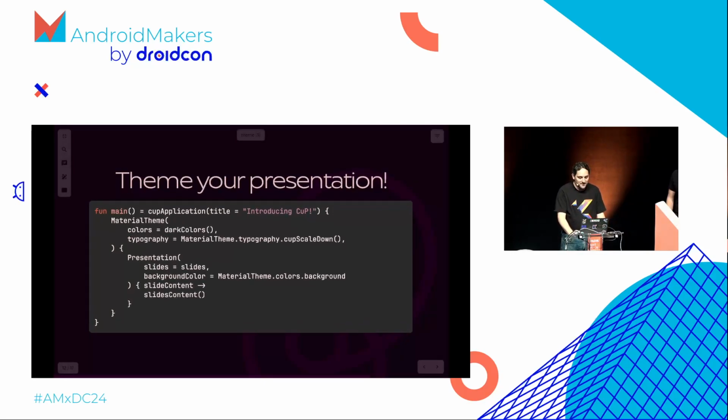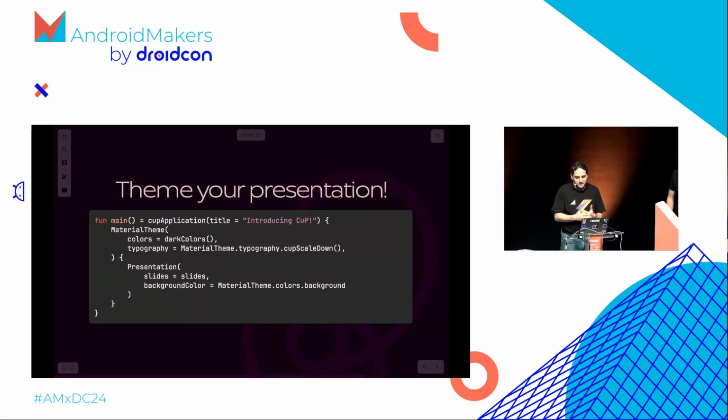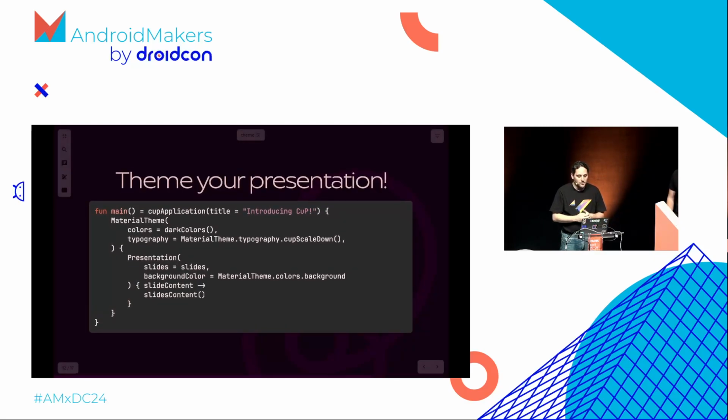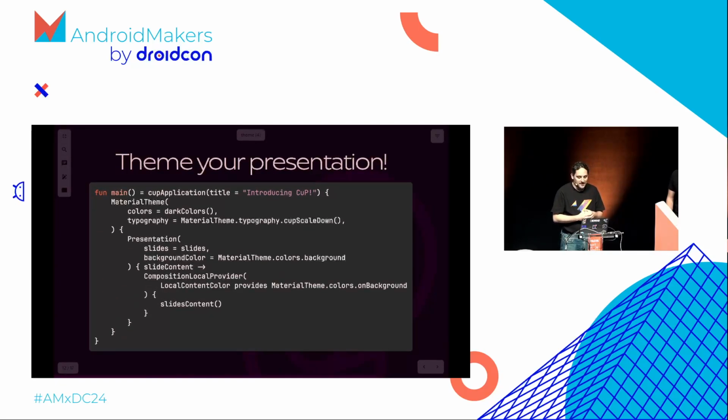And then I added to the presentation the ability to decorate the slide content. By default, in a presentation, you don't decorate anything, but maybe I want to decorate the slide content. Because it's a dark theme, I want to change the content color of everything that will be displayed in this slide, so icons, text, of course, and everything, to this MaterialTheme.color.onBackground. So with that, I just created a simple theme for my presentation.